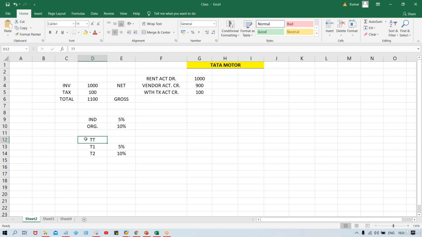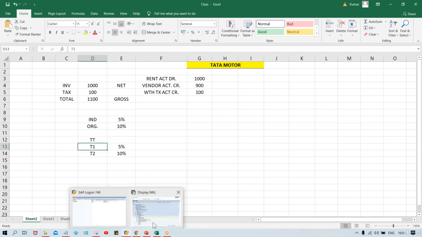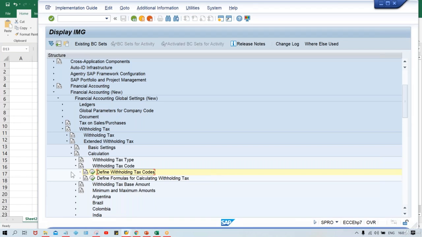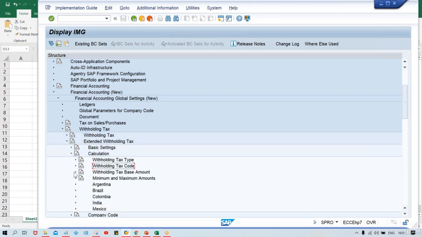This tax type and tax code we have defined, and this is going to be assigned where? This is going to be assigned to the vendor master, and this is how the system will be able to trigger the correct percentage. That I'll show you practically. If I explain here, then again you guys are going to be confused. So right now we have defined tax type, we have defined tax code. Now proceed further.